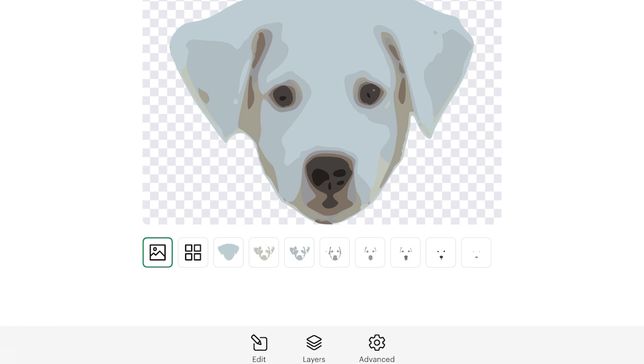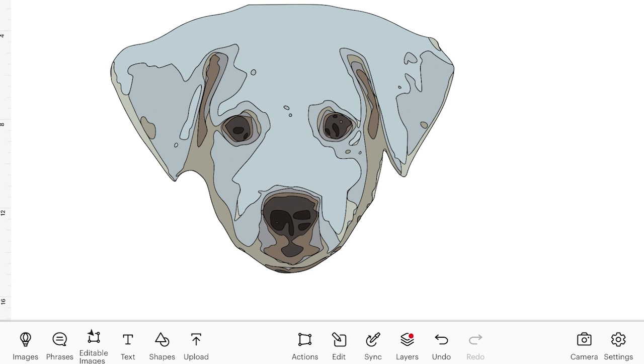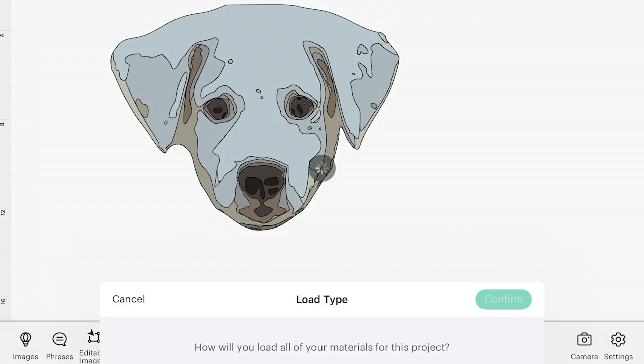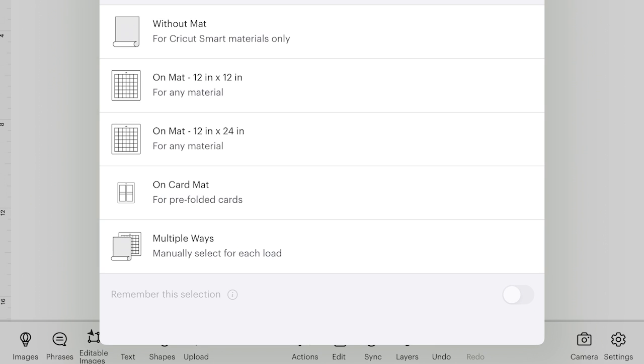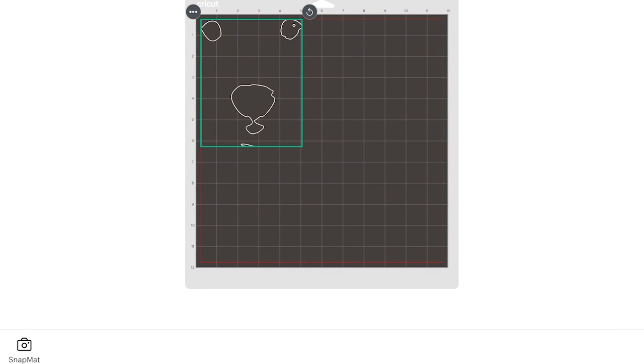Once you're happy with it, we're gonna go ahead and click next. Now we can see that dog brought over here onto our canvas. We can go ahead and click make it to see this. Now I did change my machine type here so we can see this a little bit better, so I could make it a little larger for you.